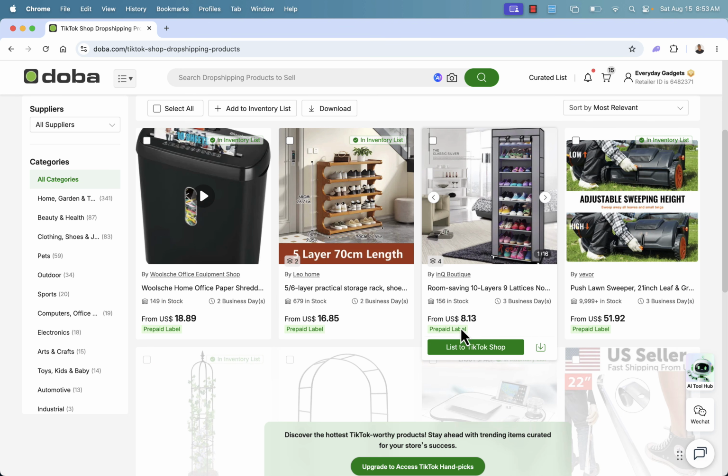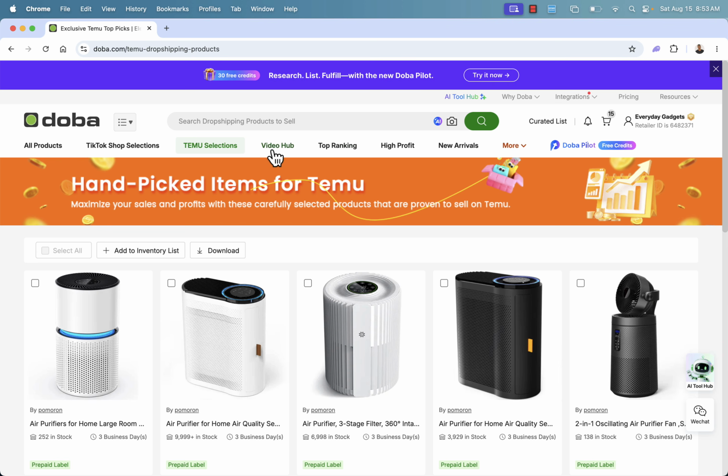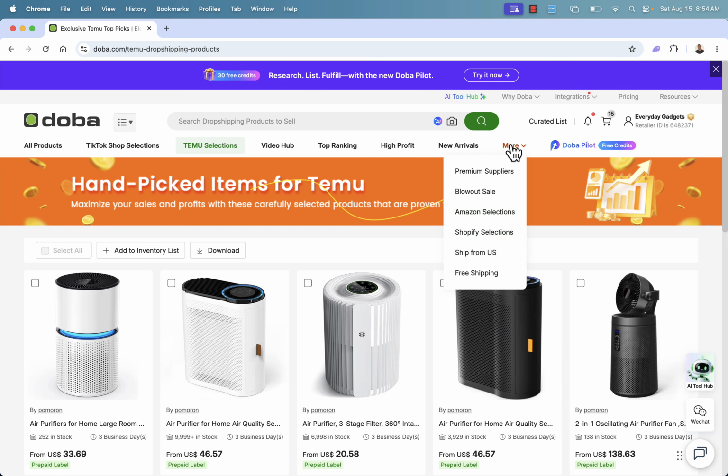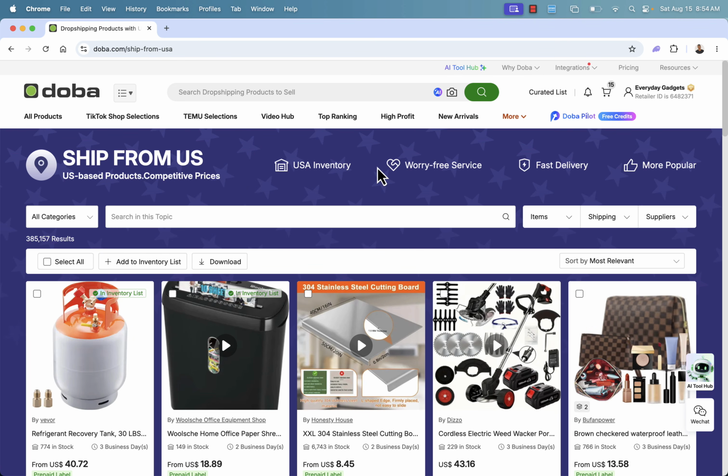We can go ahead and add them into our, for example, eBay shop. Right? You see Temu selections. These are products that are hot on Temu. And you see other selections here: products with videos, top ranking products, high profit products, new arrivals. You can do products that ship from the US. And again, 90% of the inventory from Doba ships directly from the USA.